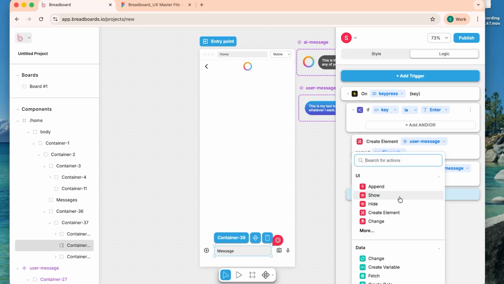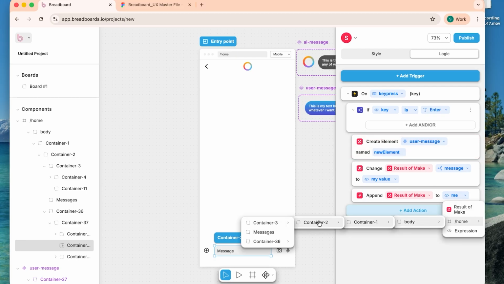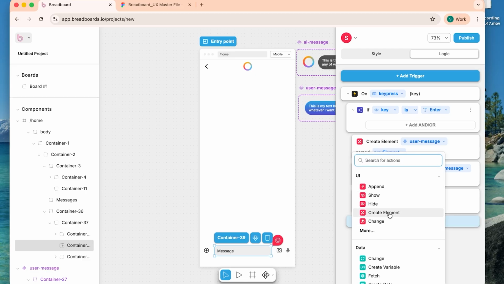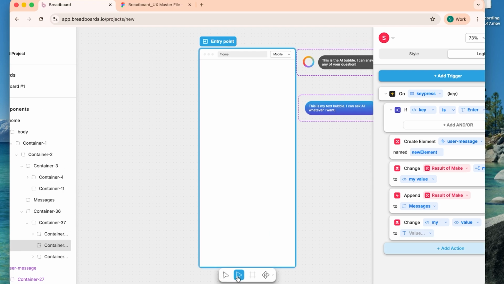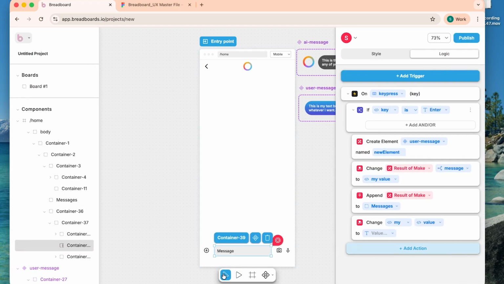All good. Yeah, and then let's add these blue bubbles that are generated inside the message container. And I also want to delete what I typed previously whenever the new blue bubble is added. And let's test it. Yeah, works really well.